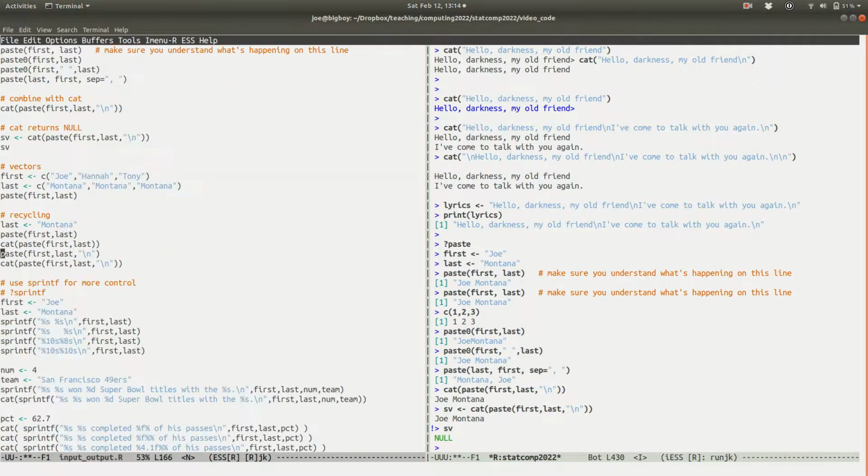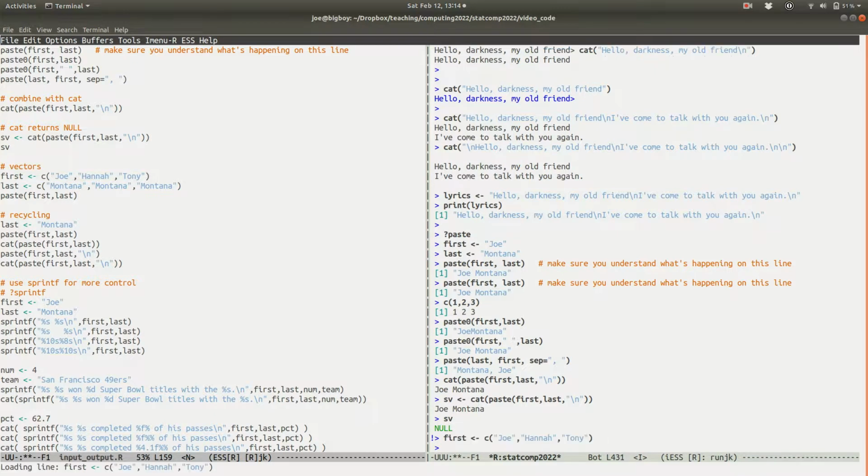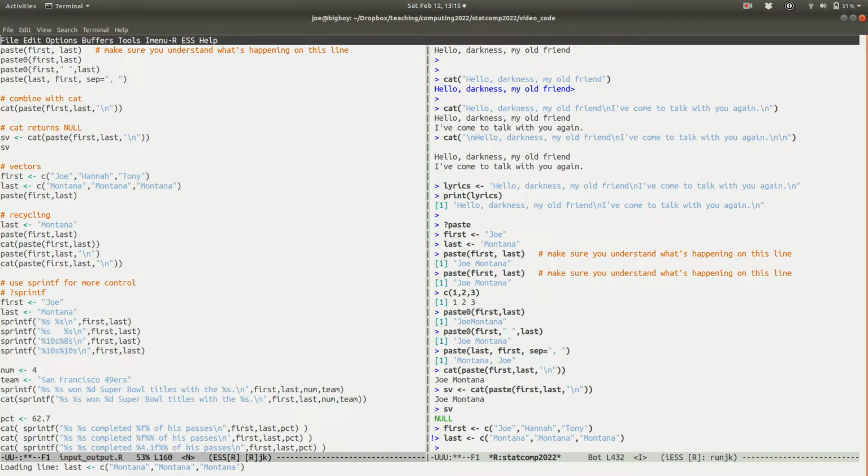And then paste, in particular, is able to take in vectors as its argument. So let's see how that works here. So I'm going to define 3 first names, Joe, Hannah, and Tony. And these people all happen to have the same last name, Montana. And if I do paste first last, it's going to paste Joe to Montana in the first element, Hannah to Montana in the second, and Tony to Montana in the third.